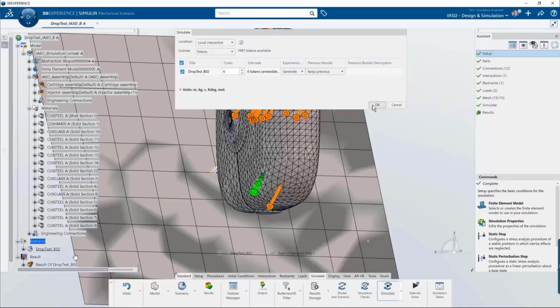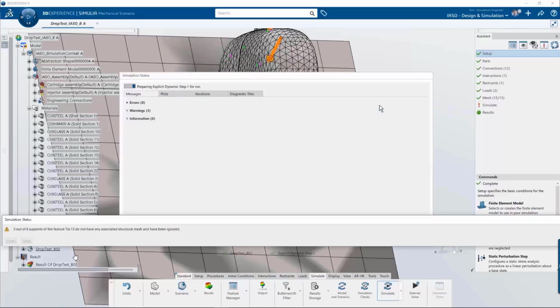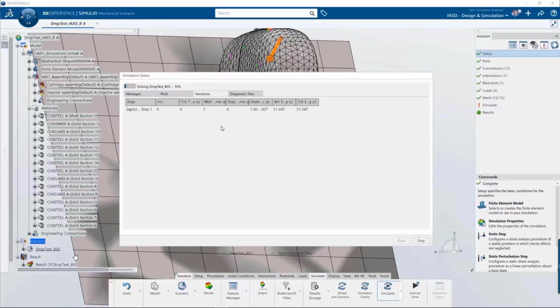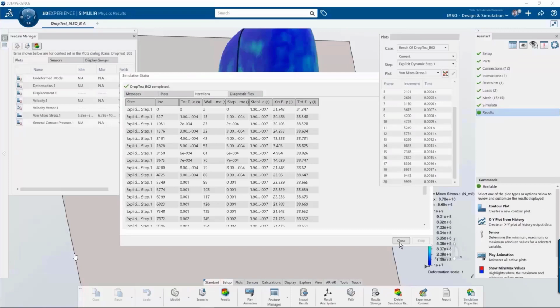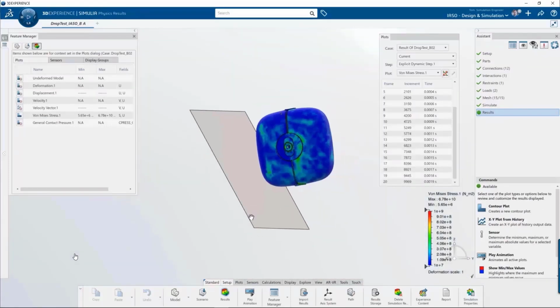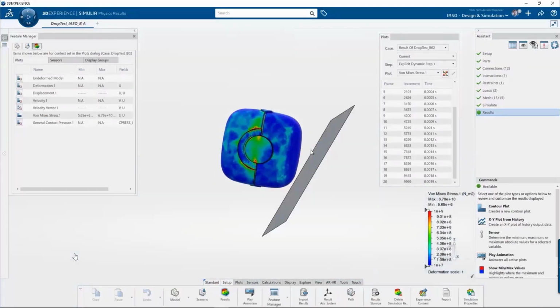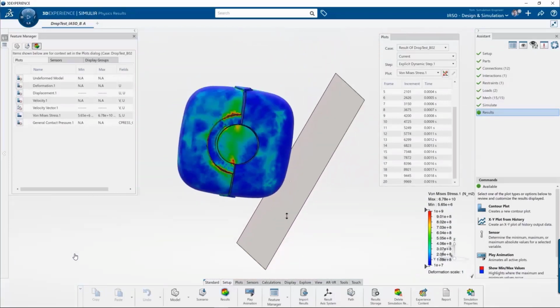So now you can see, once we run the simulation, we can take a look to see if it addressed the failure that you saw. And sure enough, it looks like the parts are not separating based on the same drop test conditions.